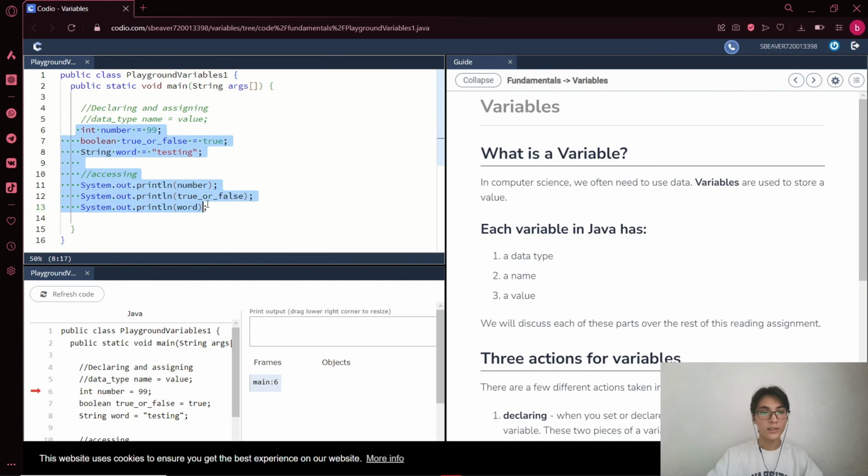And here you can see an example of coding. As you can see, we have data types int, boolean, and string, and names number, true, false, and word, and their values. In the accessing part, we have the method System.out.println to show the output of our code. In this part of the code, you see the output number 99, this part will show us true, and this part will show us the word testing.